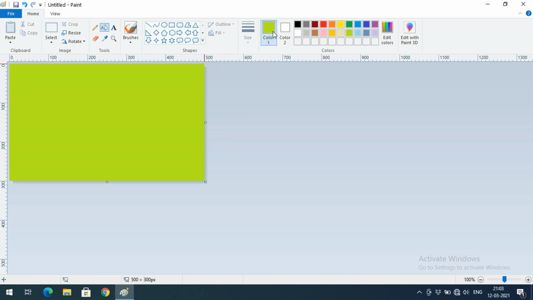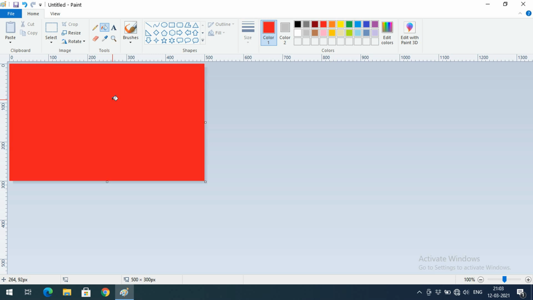So you can observe here, this is the foreground color and this is the background color. These two colors will be used to fill these shapes. By default we use this color. If you want to use red, you can select this red, select the bucket option, and just click on this one, so red color will be filled.